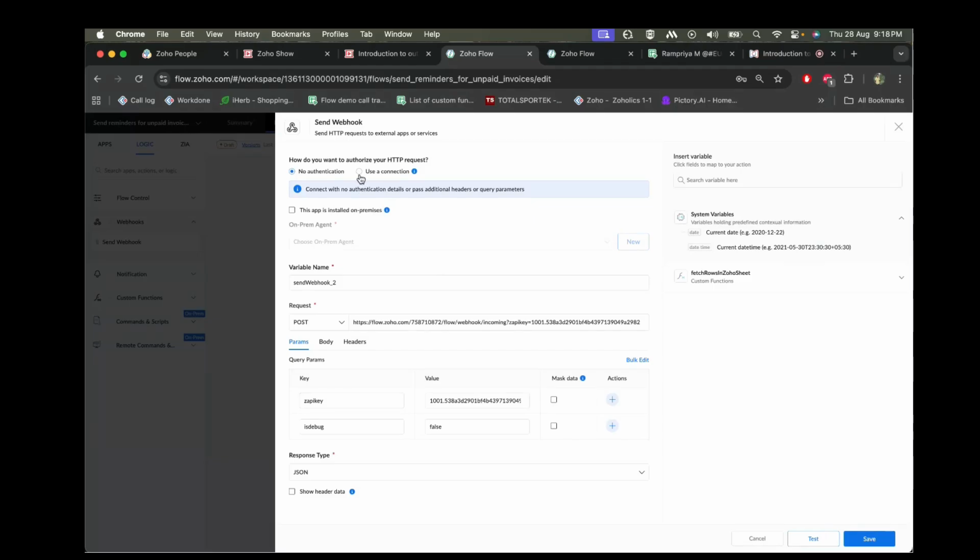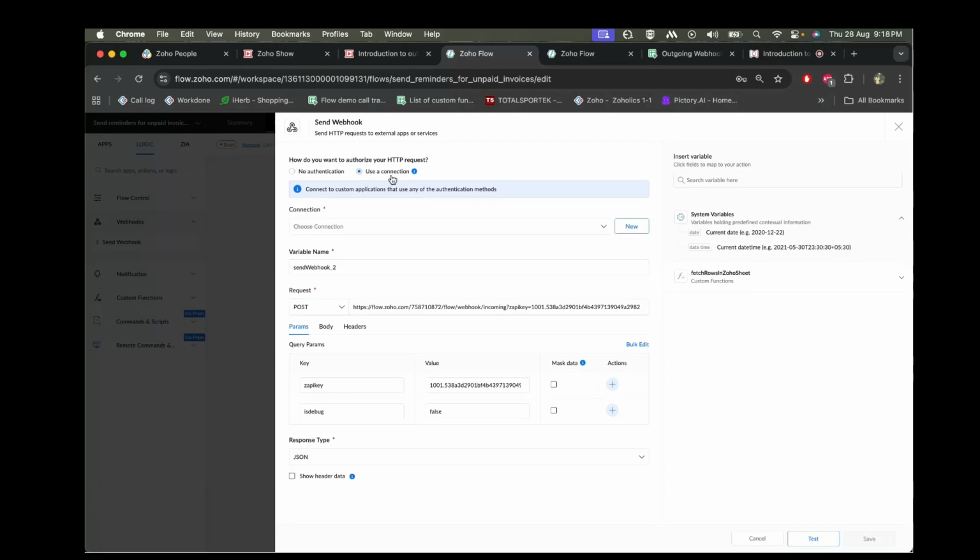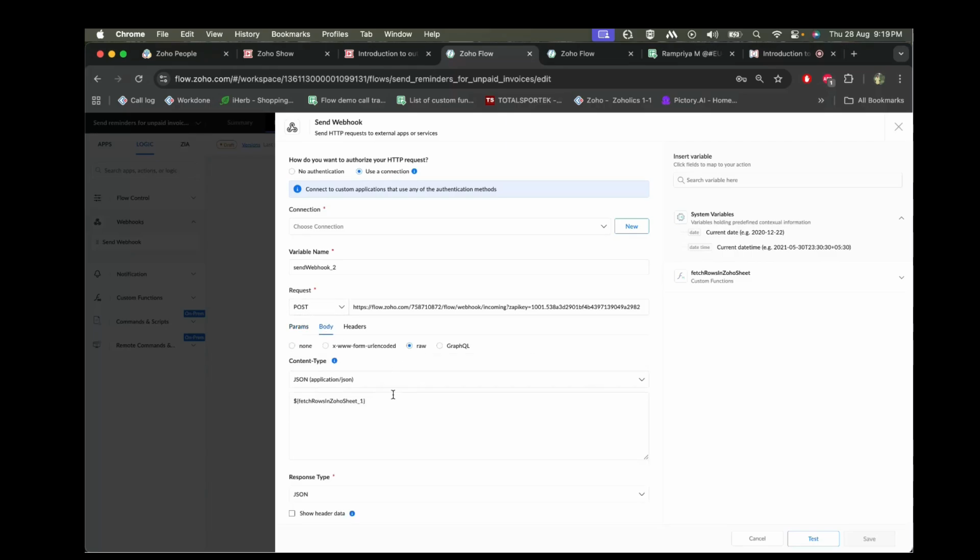Now, in case you are going to connect an external application or a third party application, then you have to choose this user connection method. The rest of the things are same. The request type and the body parameters, everything is same. The format is same. The only difference is before performing the request, you should create a connection and use it to perform the send webhook action.